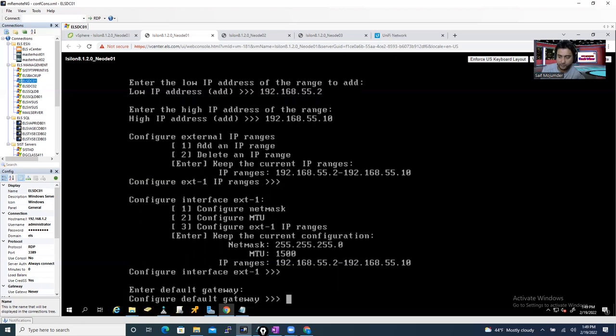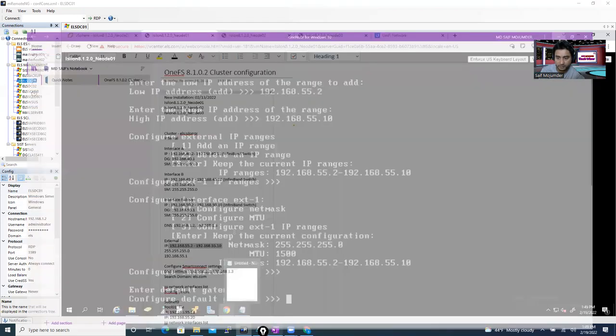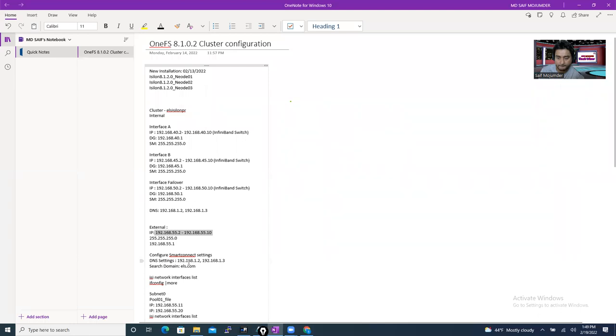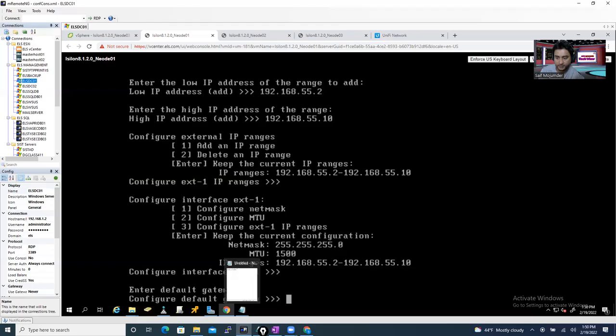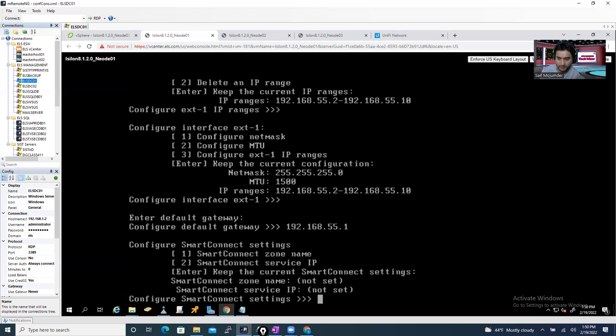Now configure the default gateway. So default gateway for this. What's the default gateway now? So it should be 192.168.55.1. Is default gateway. So 192.168.55.1. Hit enter.